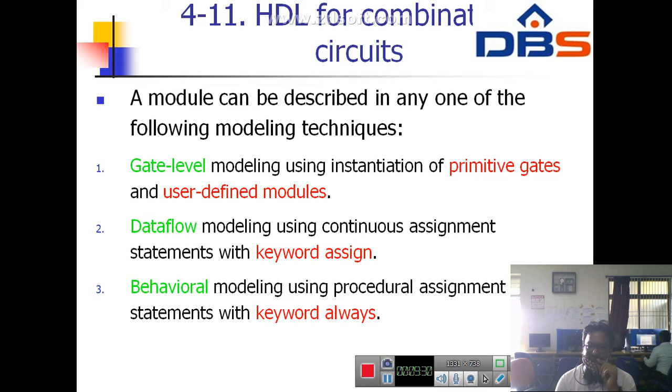In the case of gate level we use primitive gates and user-defined modules. In data flow we use continuous assignment statements, and for those statements we use the keyword assign. In behavioral modeling we use procedural assignment statements, and those statements are implemented with the keyword always.